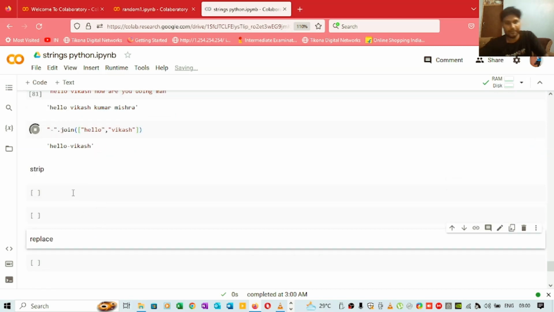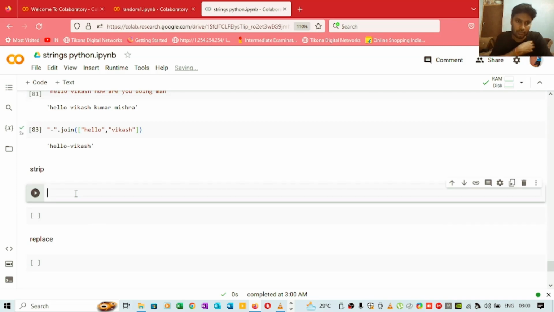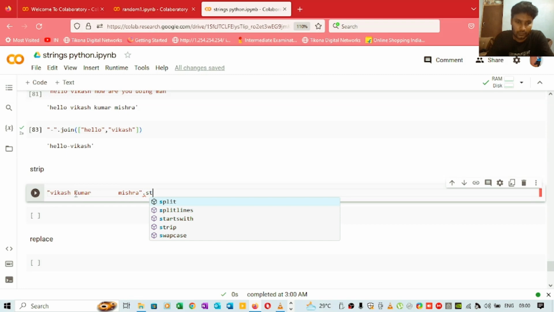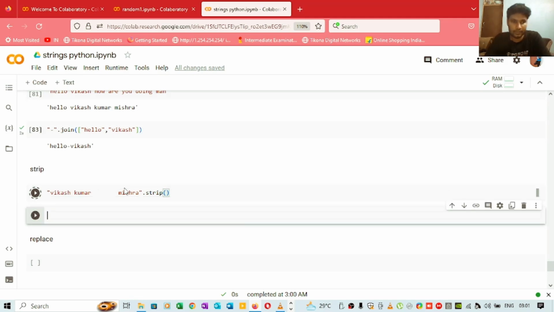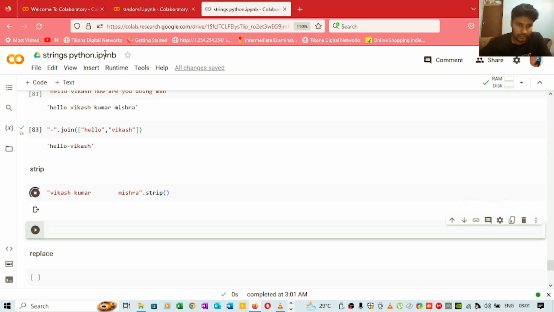See, strip is a really useful function. So suppose we are adding a string, and suppose after this Kumar we have given too many spaces, and now if you do dot strip, what it will do is it will remove all these spaces and show you the output. Just wait for a few seconds and we will get the output.